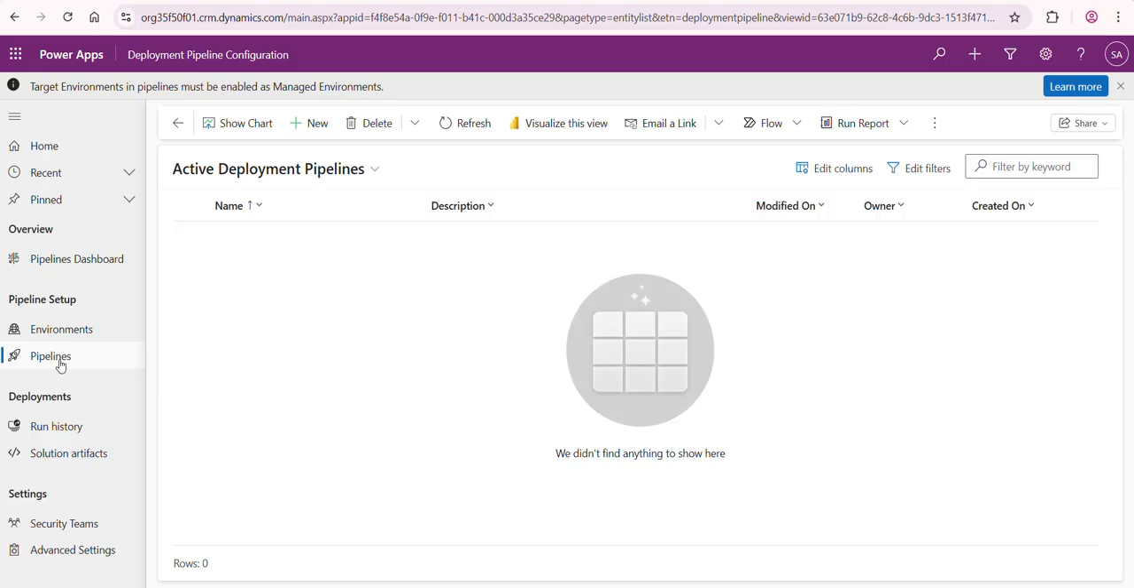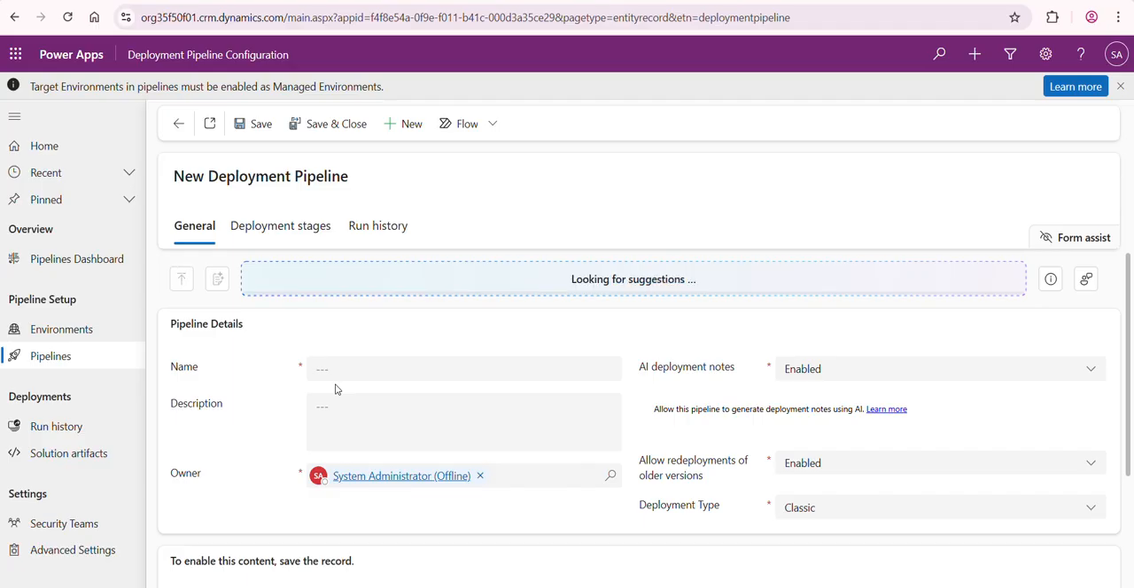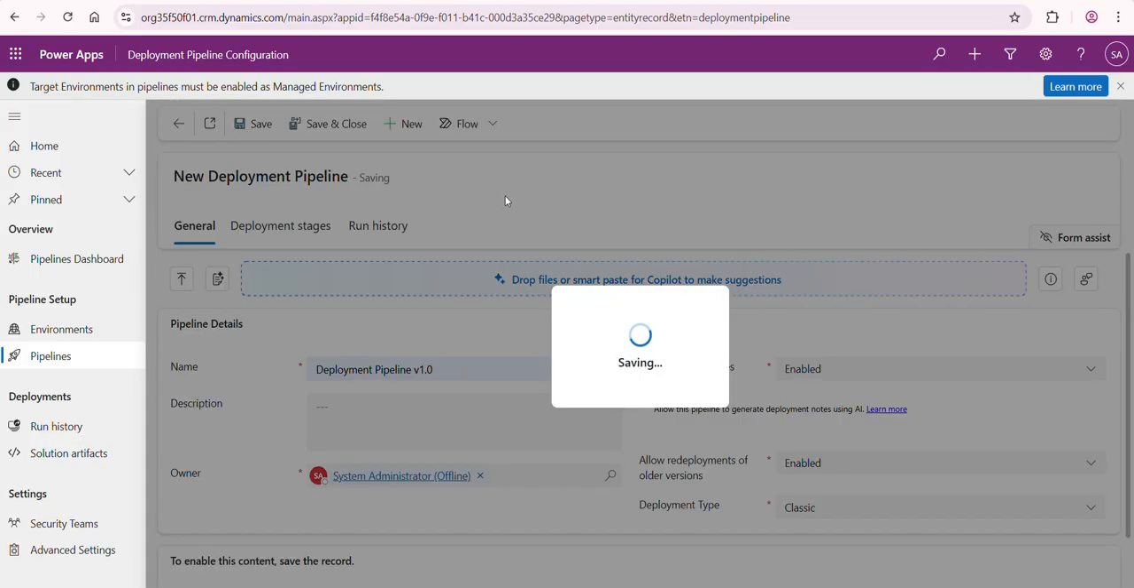So in order to do that, I'll just go in pipelines, create a new one, and here I'm going to give my pipeline name as deployment pipeline v1.0. You can give your own name as well, but to keep a simple and proper naming convention, I'll just give deployment pipeline v1.0, and I'll just give it a save for now.